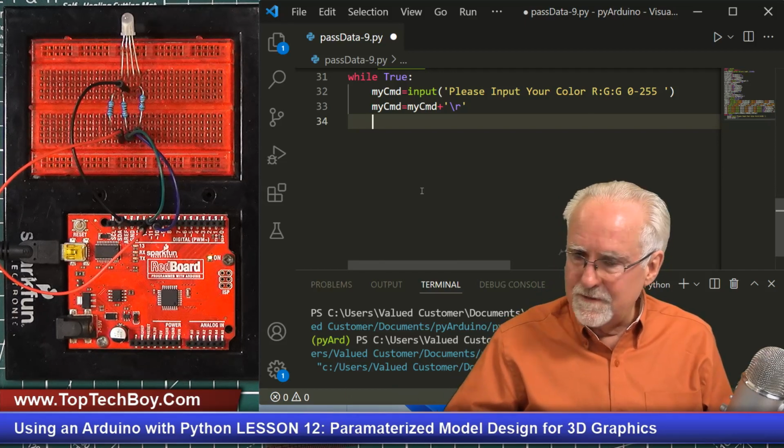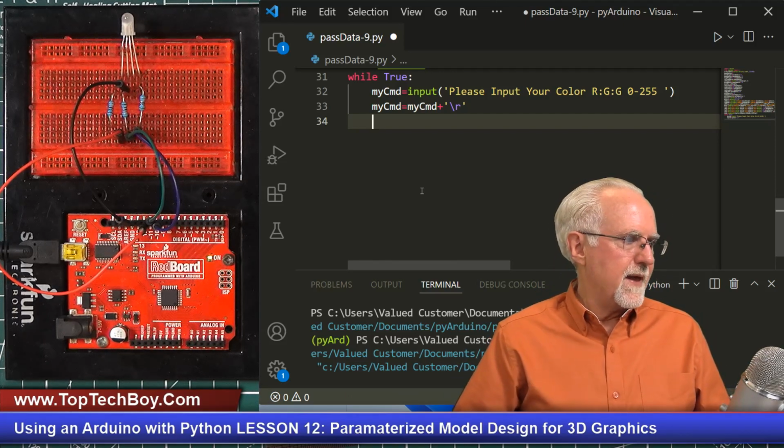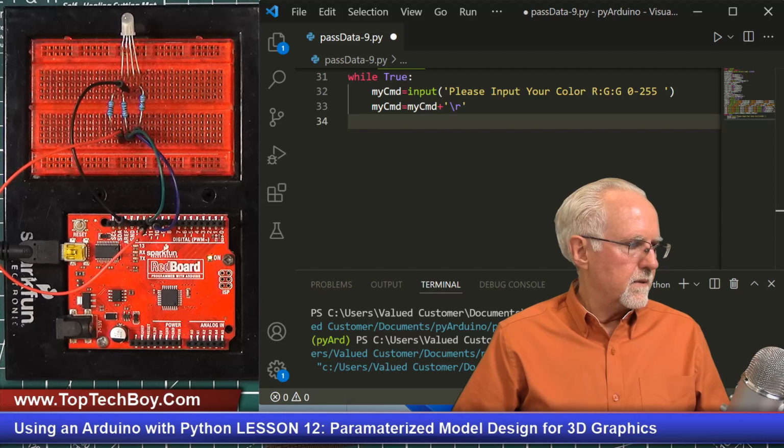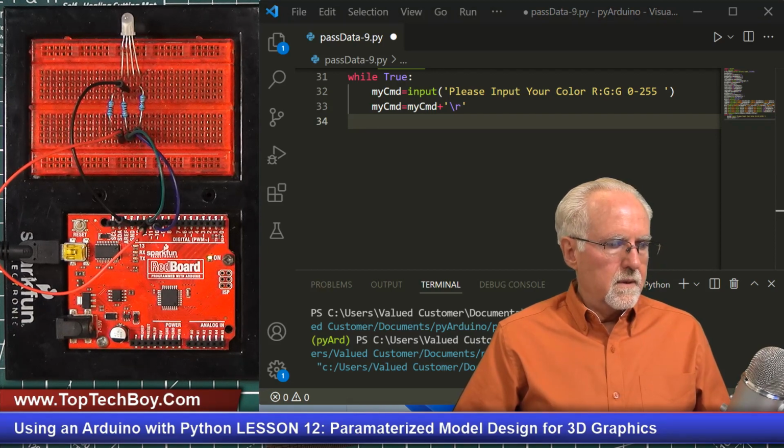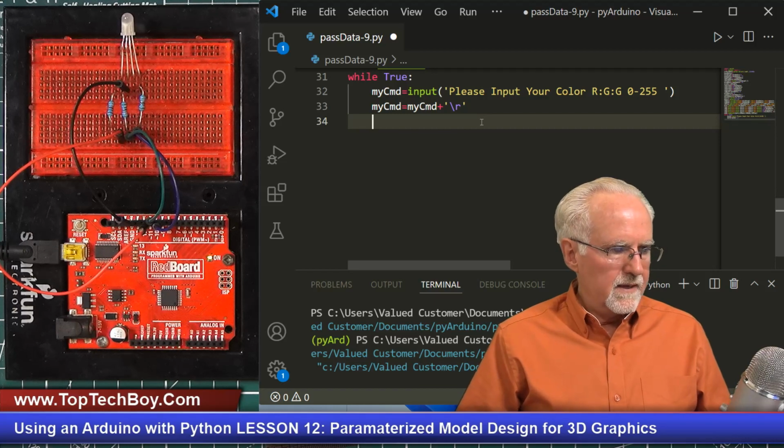Makes a lot more sense if you can see what I'm seeing. Okay, I got that my command. Let me move this over a little bit if I can. Okay, so I got my command. Now I need to send that data.